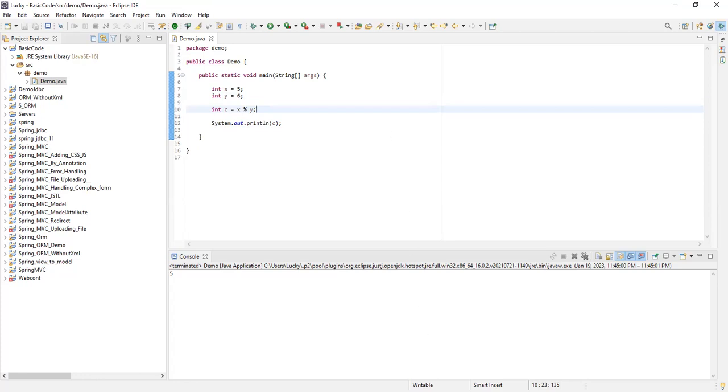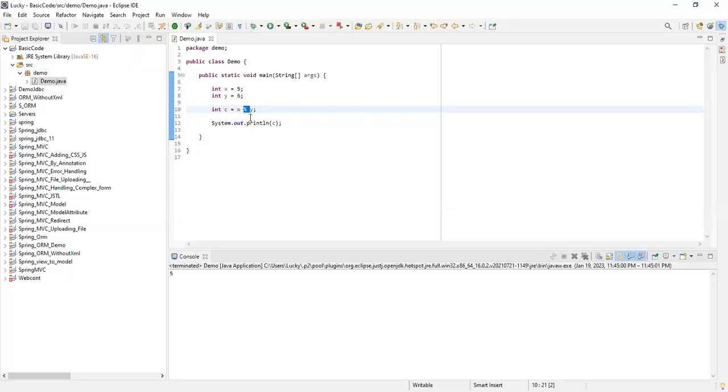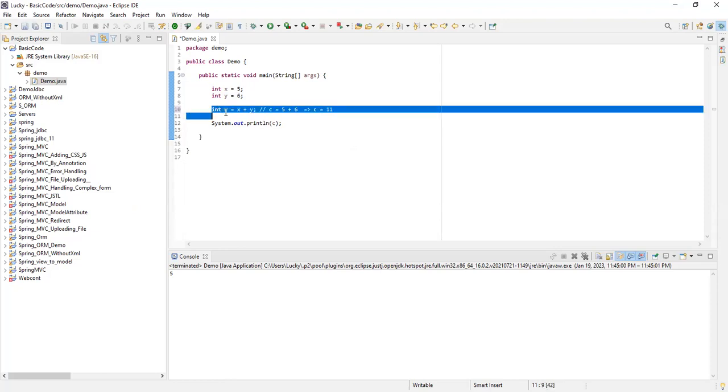Any doubt in arithmetic operator? So can you please go again? I got confused. If you want to add 2 numbers, there are 2 variables, x, which is storing 5, and a variable y, which is storing 6. Now you are saying x plus y. So in real time, what will happen? It will say c is equal to x plus y, x is 5, y is 6, so c will store 11. So integer c, and c is equal to x plus y. So 5 plus 6, 11. If you print c, it will print 11.